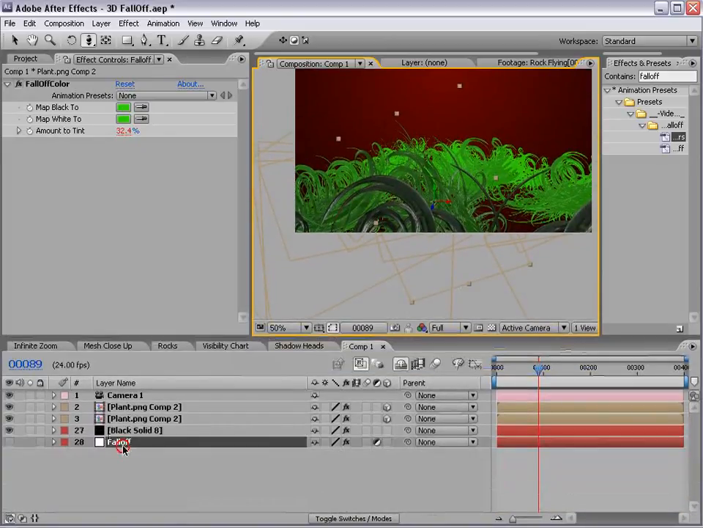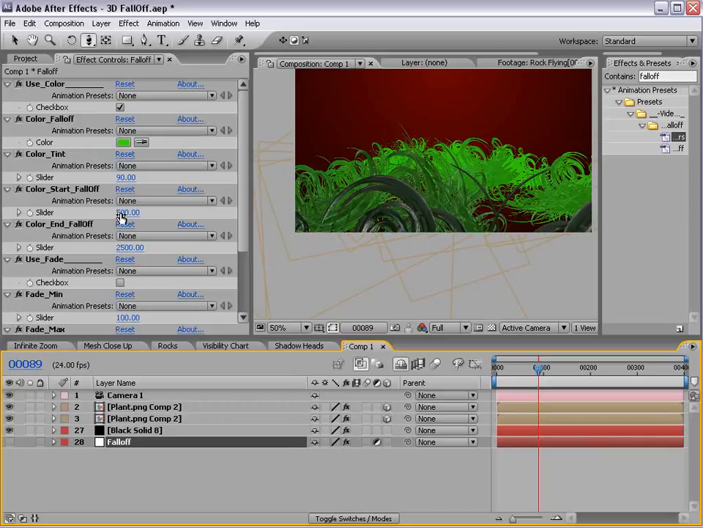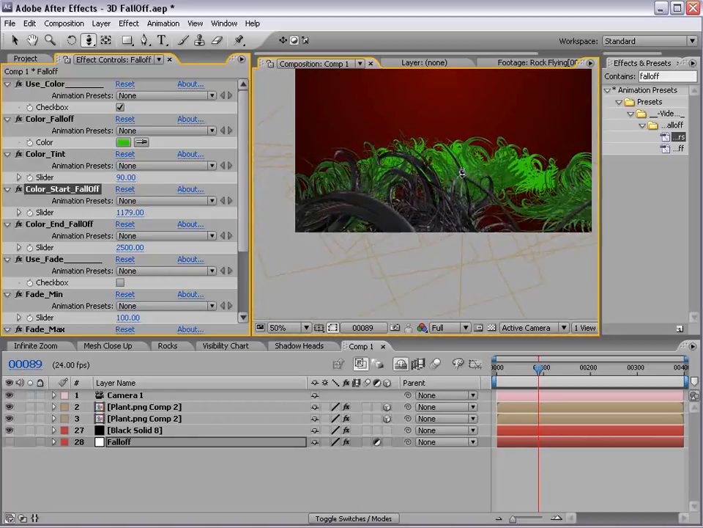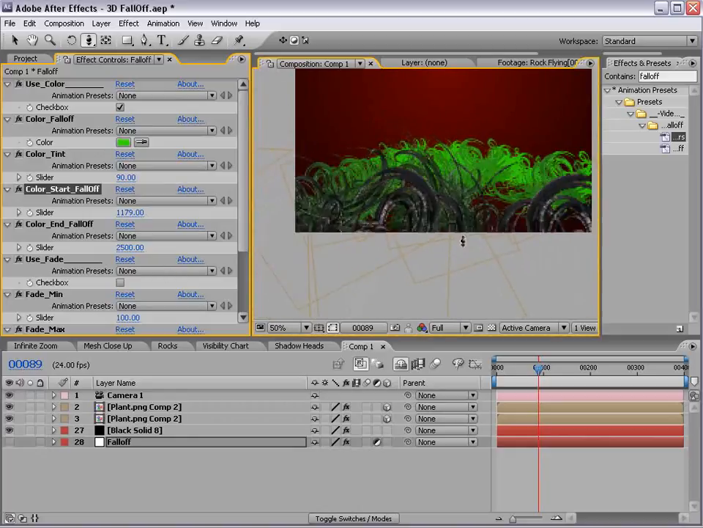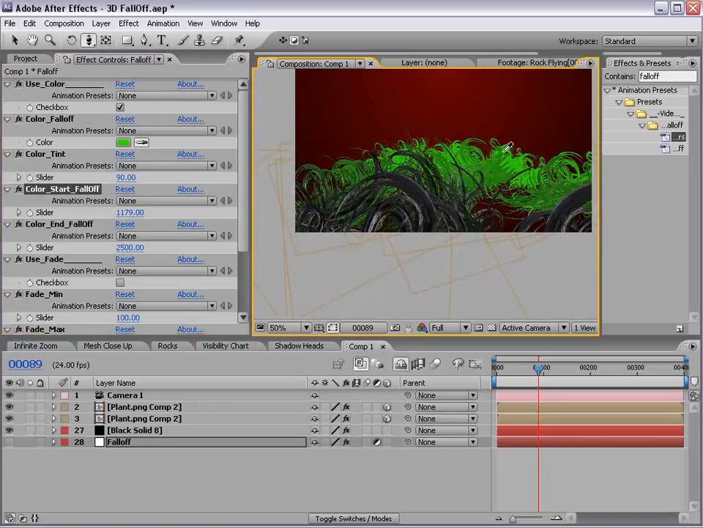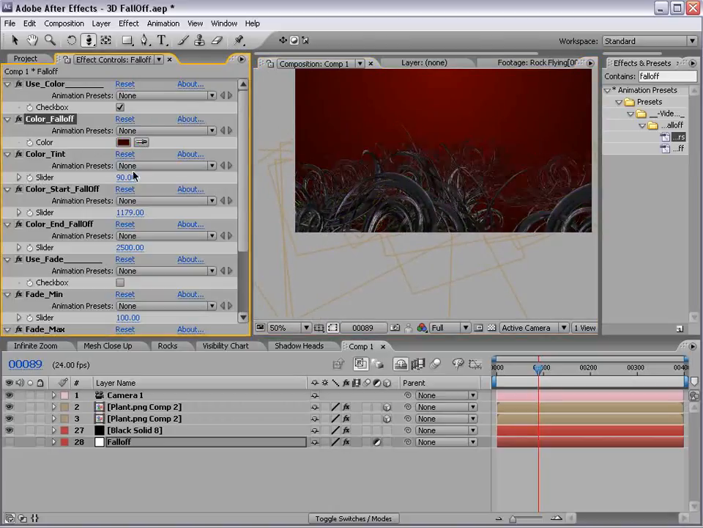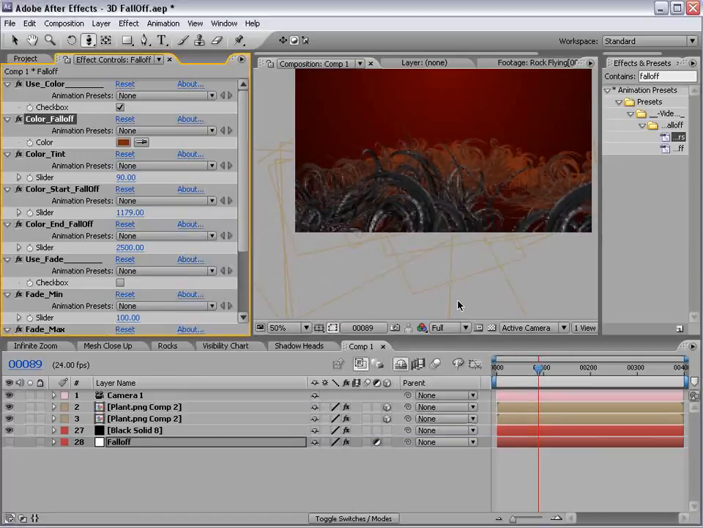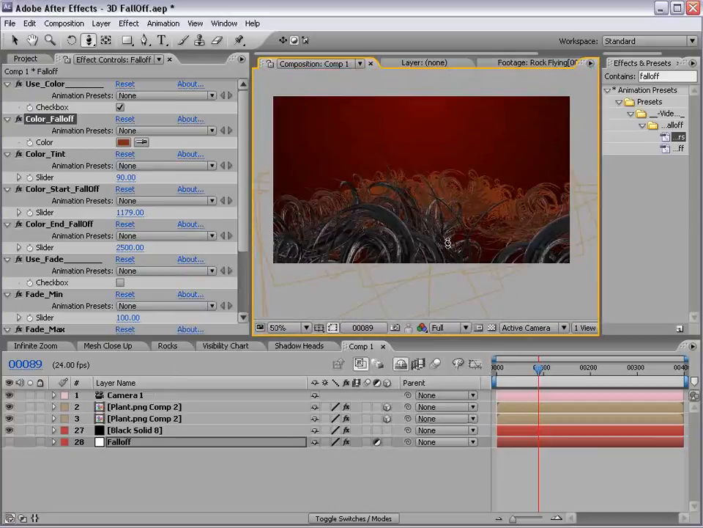Our falloff is a little strong, so what we'll do is push the start falloff, where it begins to fall off close to the camera, and push it back, and that way we get a little bit more detail before it falls off. Okay, cool. Now we can just set the color back to that red, and to enhance it, I just did a little bit of a brighter color. And that way it differentiates from the background.